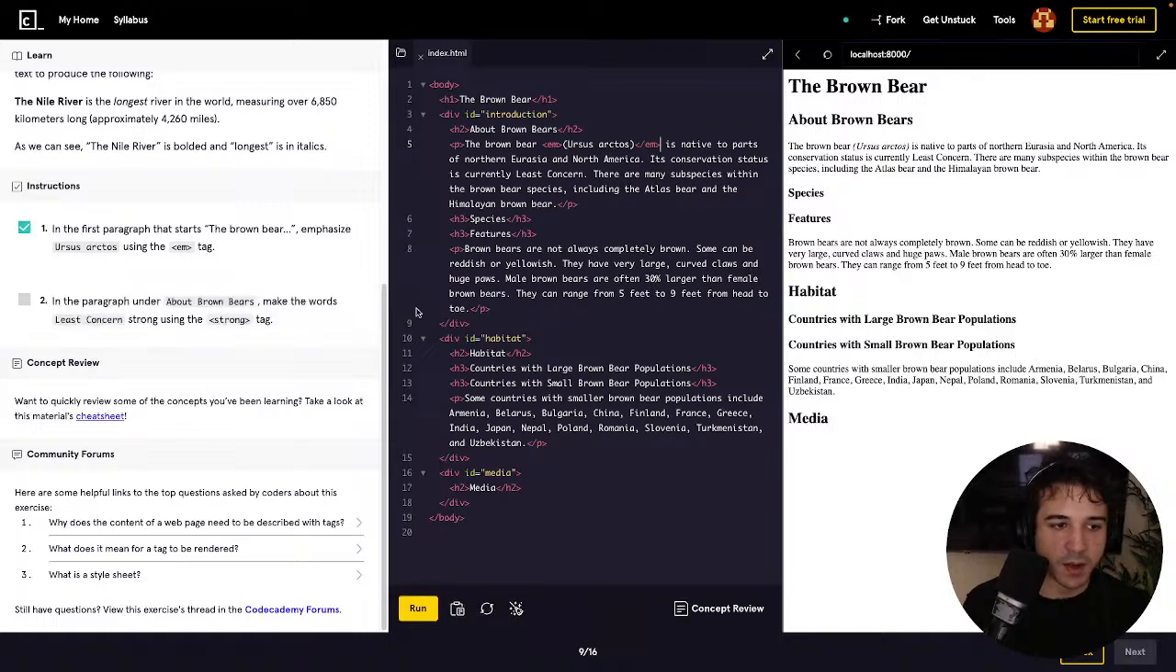In the paragraph under about brown bears, make the words least concern strong. Strong. Awesome.